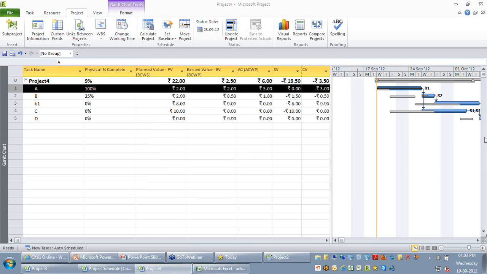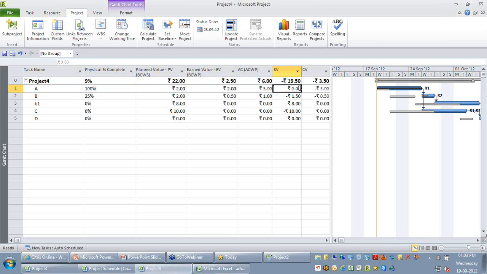Okay. So the next question I had was, what are the other metrics that are possible through Microsoft Project? Apart from earned value, the other metrics you can look at are more in terms of work and effort. There are two ways you might want to look at the performance of your project. One is more at a task level and another is more at a resource level.